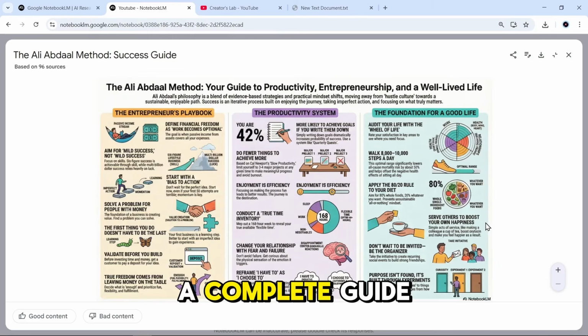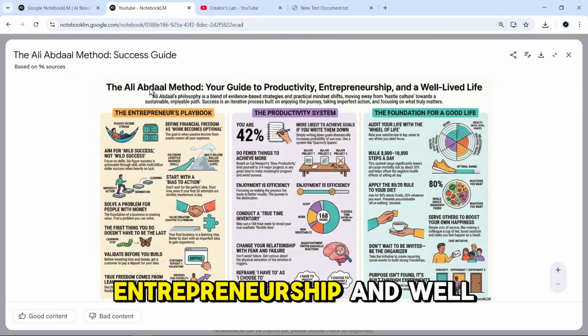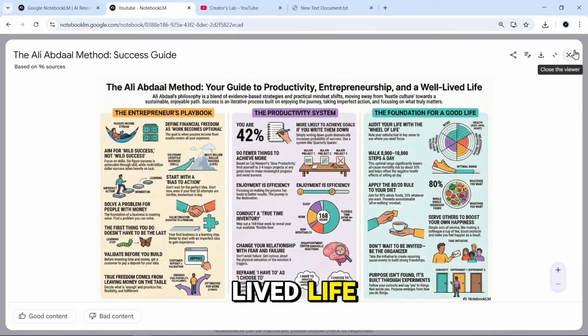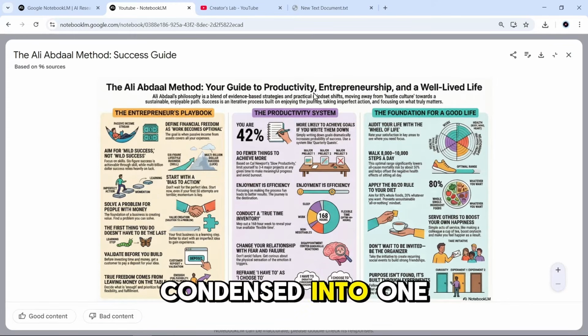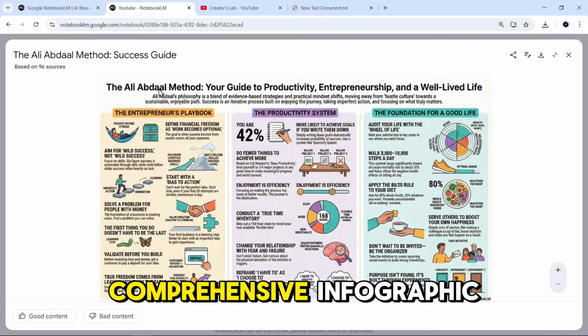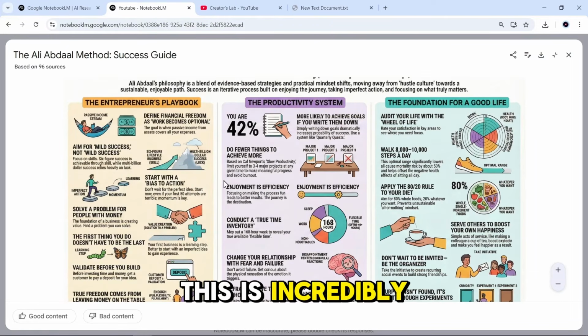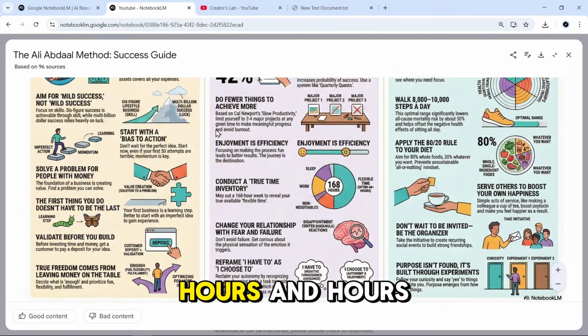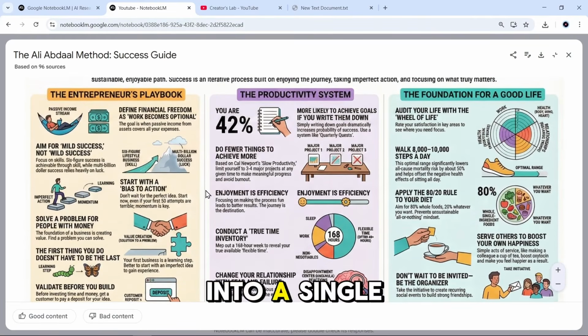Here it is, a complete guide to productivity, entrepreneurship, and well-lived life. It's basically the extract of the whole Ali Abdul channel condensed into one beautiful, comprehensive infographic. This is incredibly valuable because it synthesizes hours and hours of content into a single visual reference that anyone can understand quickly. Now let's suppose we need an infographic about the Nano Banana Pro.